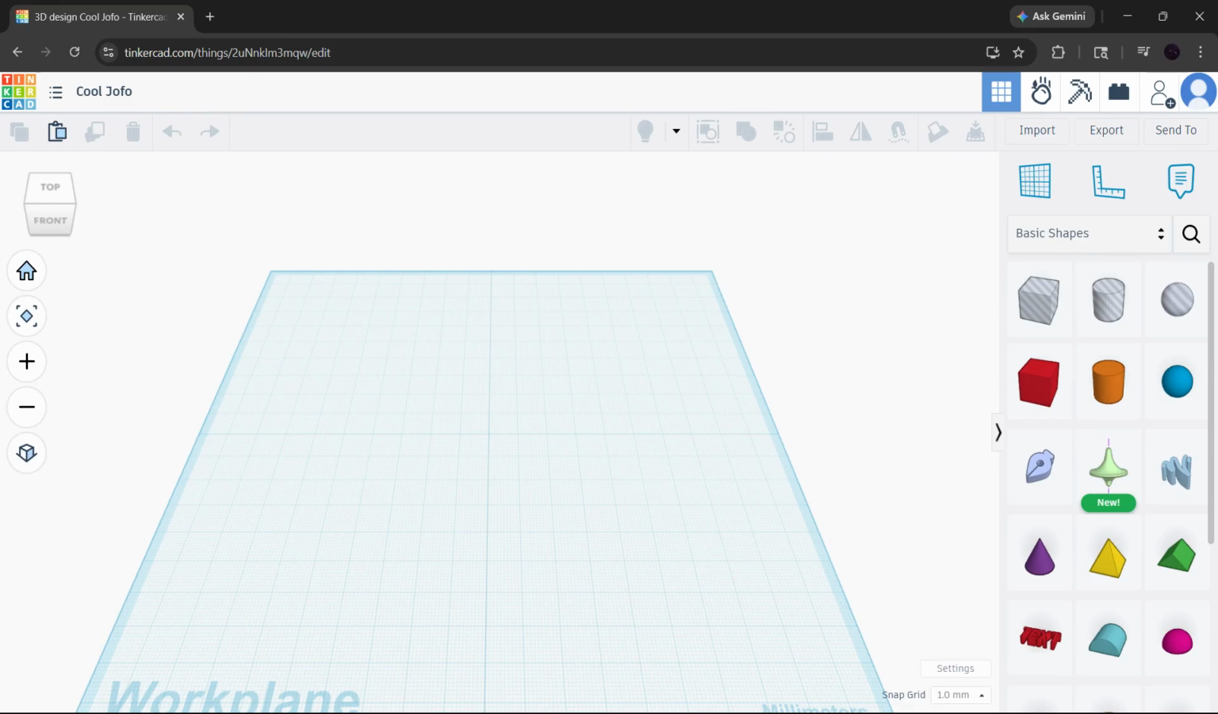Alright, let's get started. The first thing you need to know is that Tinkercad does not have a separate fillet or chamfer button like some professional CAD programs. Instead, Tinkercad gives you rounding controls inside certain basic shapes. So the easiest way to round edges is to use a standard box shape and adjust its corner settings.